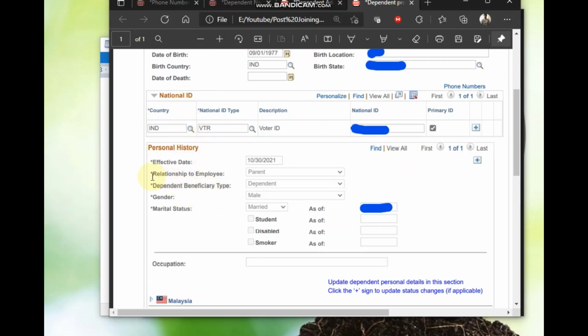Okay, in this section you have to fill in the relationship of that dependent with you, then the dependent beneficiary type, then their gender, then their marital status. In the effective date it is your current date. And in the relationship to the employee section you have to fill in the relationship of your dependent with you. If he or she is your parent, then you have to select the parent option, or whether it is your spouse or your children, you have to select according to the dependent that you have chosen.